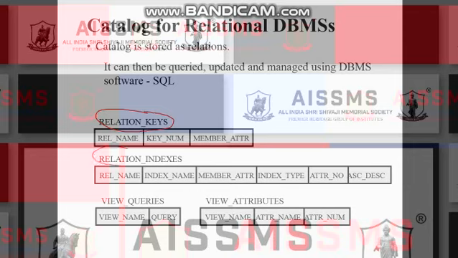Relation indexes is one more catalog, which will give you the details of an index if it is created on the relation. So the relation name is, for example, employee. The index name is, suppose, the identification index. The member attribute, for example, first name. The index type is what, hash index, or which category. Attribute number, how many attributes belong to this index, and the other detail, ascending or descending.